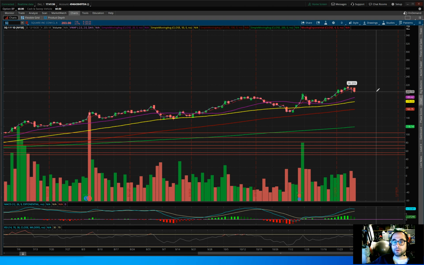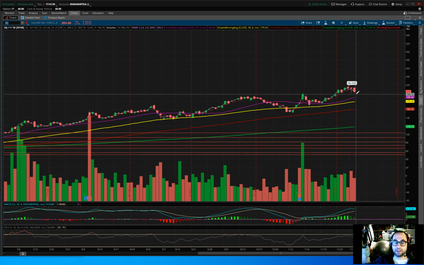So again, you can do this for any ticker. The nice thing is once you get a couple of these set up, you can apply them quickly to the next ticker. You don't have to redo everything.